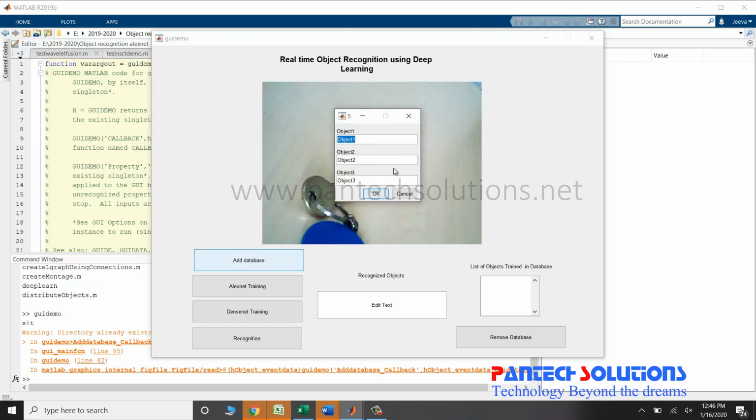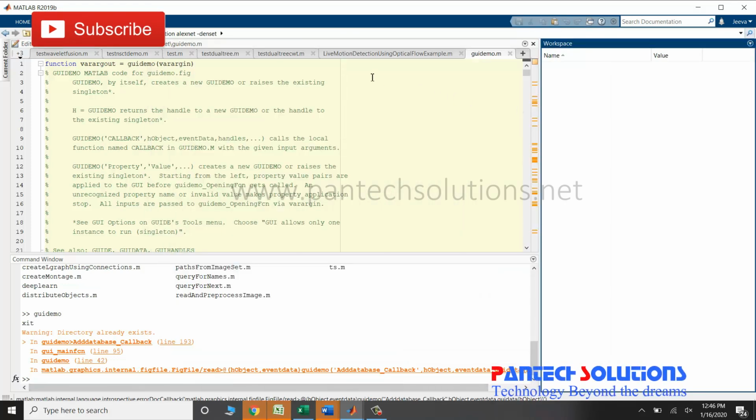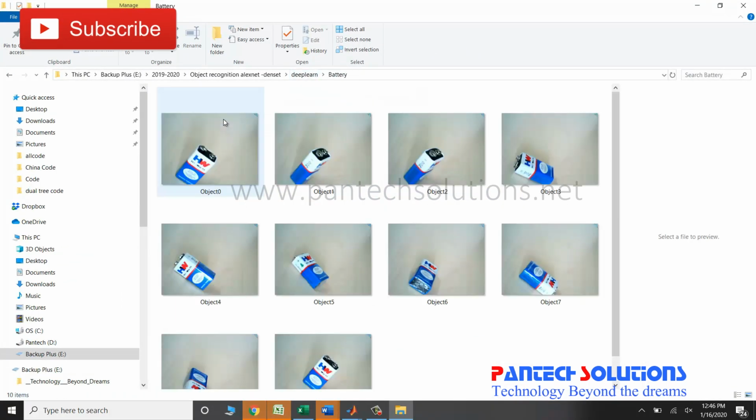So the first object is the background. Second is the battery. And third object is the key. And click OK. All those images will be stored in the current working folder. I'm going to open the folder now. So these are the frames which were captured.